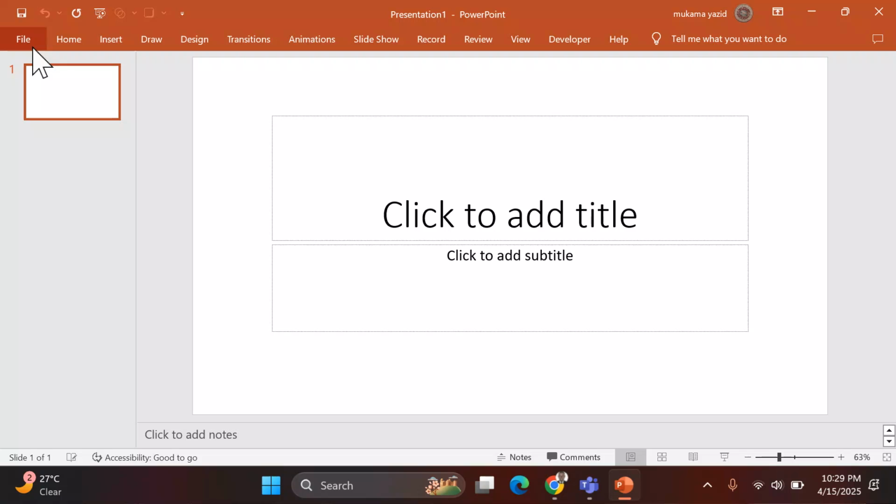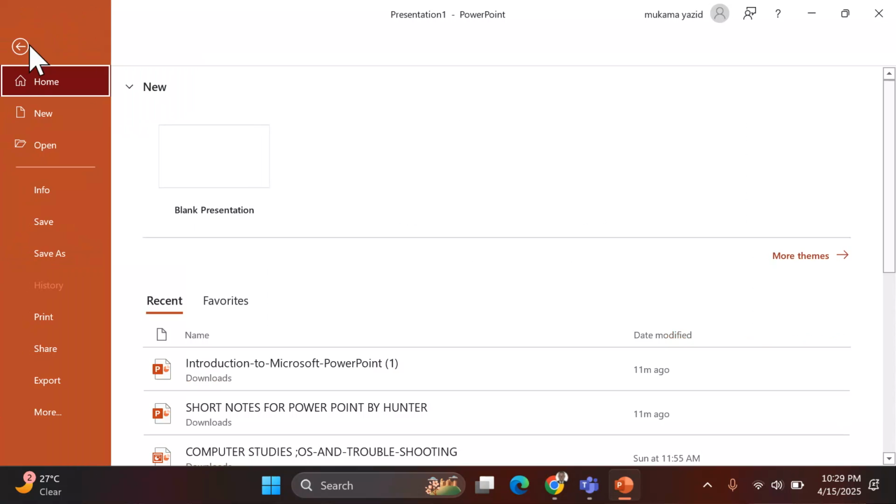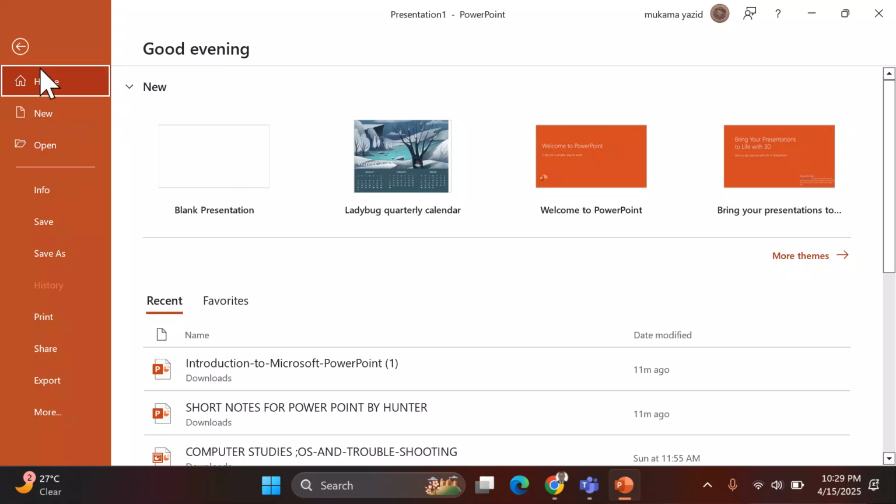So here we have just opened what we call a blank presentation. Let us go back and we see, when you go back under the File tab, that is admin, it will take you to the admin or backstage. When you go back, you see more options have been added here. You can see we have even Info, Save, Save As, Print, Share, and Export.